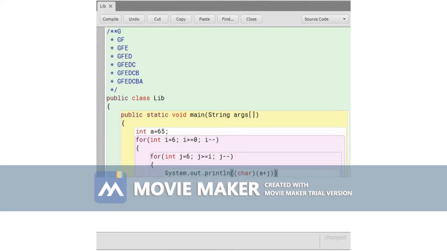So j, and then character of a plus j, we need to give some space, otherwise it will look very clumsy. So we give the space and semicolon, and we close the loop. System.out.println, we need to give this. We know the reason why, because we need to shift to the next line. That's what. Now here I did one mistake.